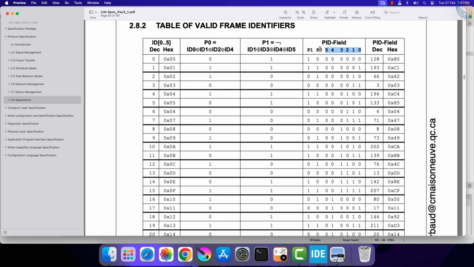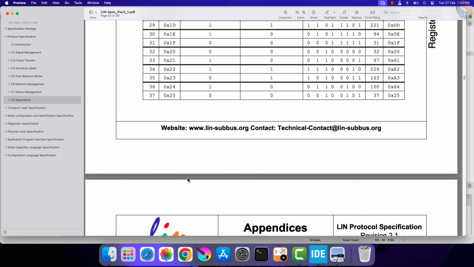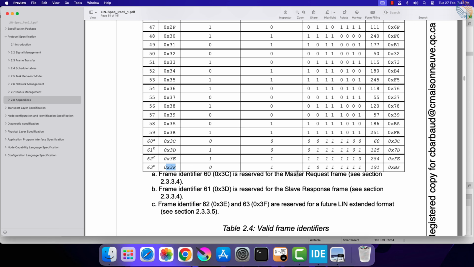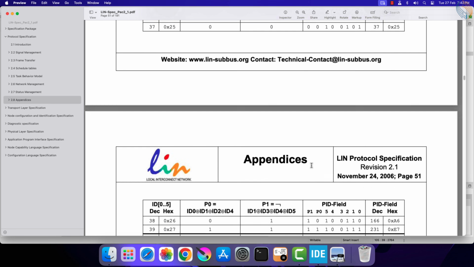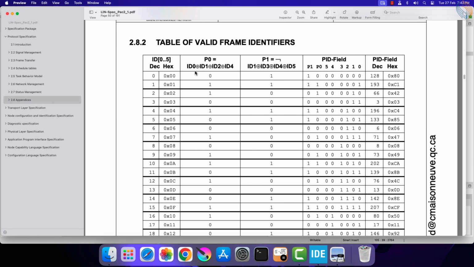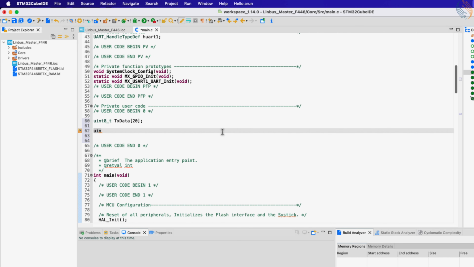As I mentioned, the protected ID consists of the 6 bits ID, along with the 2 parity bits. Since we have only 6 bits for the ID, the maximum value of the ID allowed is 63, or 3F hex. Now to find the parity bit P0, we have to perform the XOR operation between the ID bits 0, 1, 2, and 4. And to calculate the parity bit P1, we have to first perform the XOR operation between the ID bits 1, 3, 4, and 5, and then negate the value obtained. Let's write the code to do this.